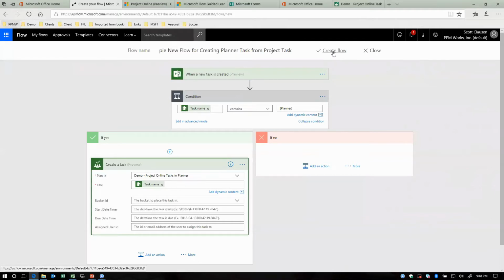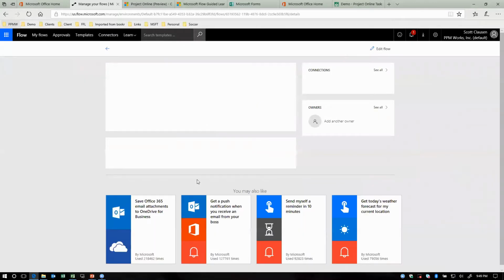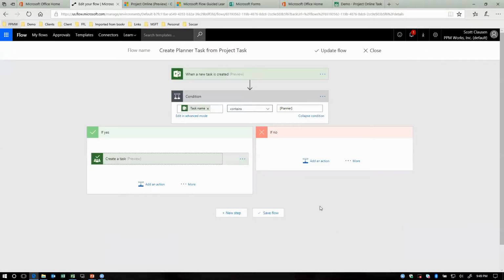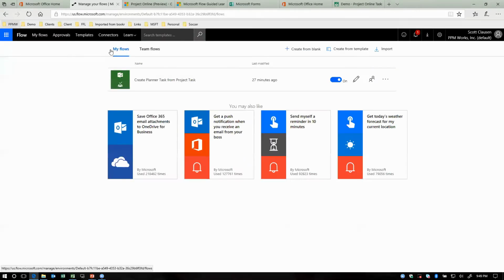I actually have one created already that I've tested, so it looks the same as this. So I'll go ahead and close here and open that one up so you can see it. And I'll edit it. All right, so basically the same as we just saw. So that flow is ready. You can tell up here at the top that it's already on and active. If you needed to edit it or assign other people to edit this flow, you can do that. Key thing is having it on. And with that, we're ready to create our new task.